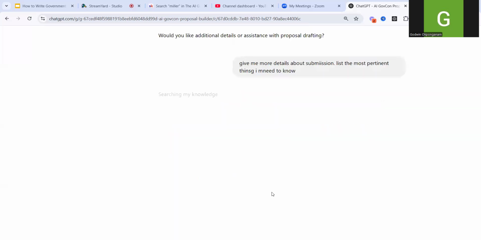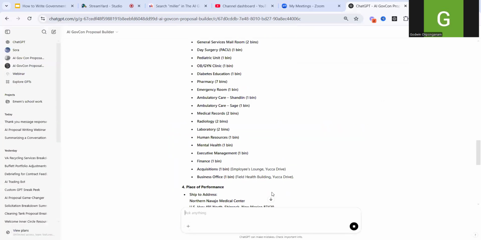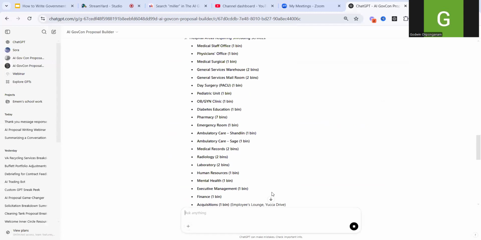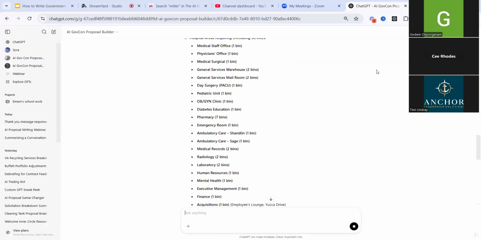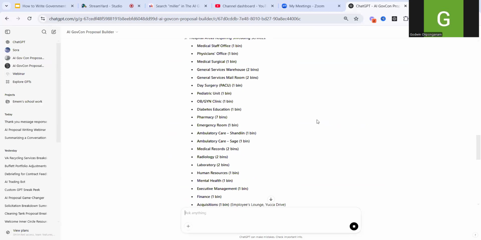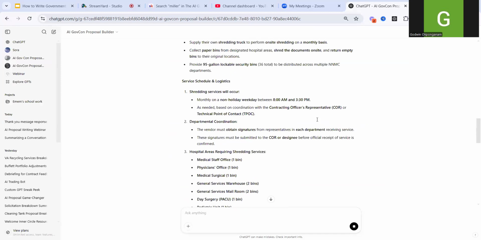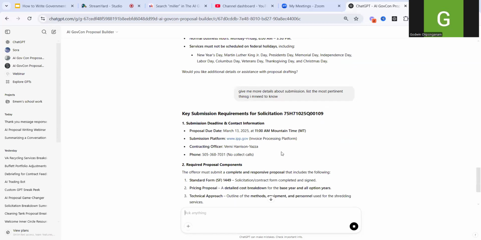Let's try this. The more questions you ask about the solicitation, the more information you're able to get within this one chat. And the more you keep chatting, the more context you're able to draw, allowing you to write a better proposal. So let's see.